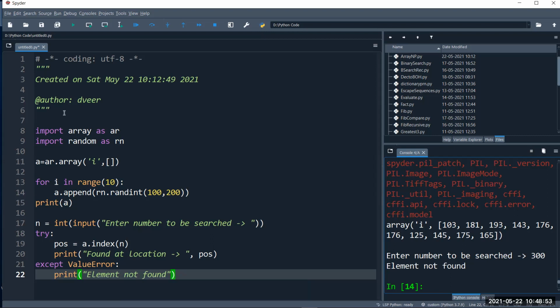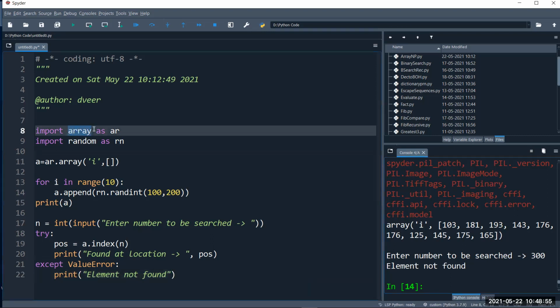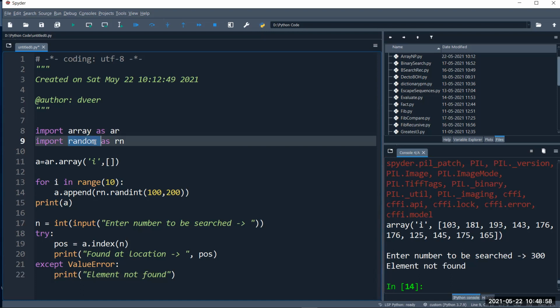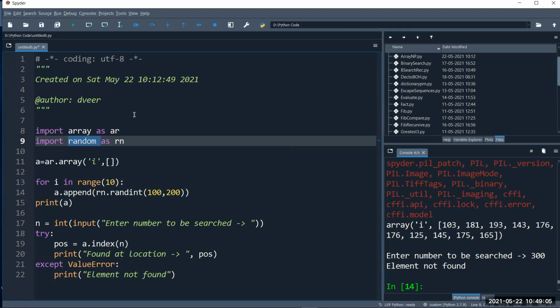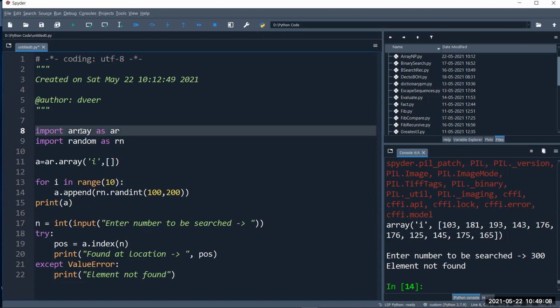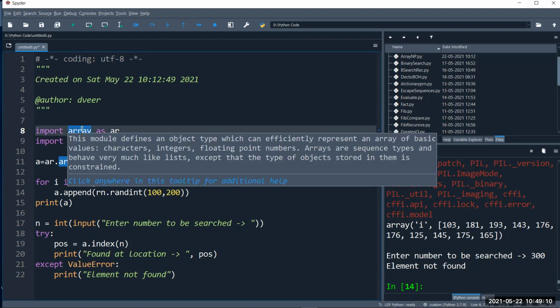Okay. This array here and this random here, what are these basically? Anybody? What is this array and what is this random here? Anybody? Any idea? Say something. You can say it's a library, it's a class, it's something else. Anybody? What is this?